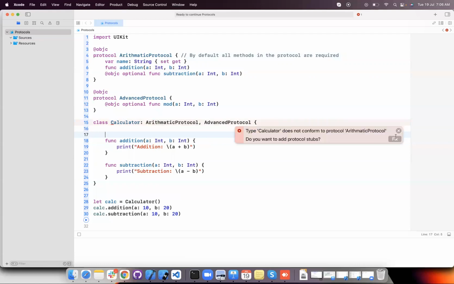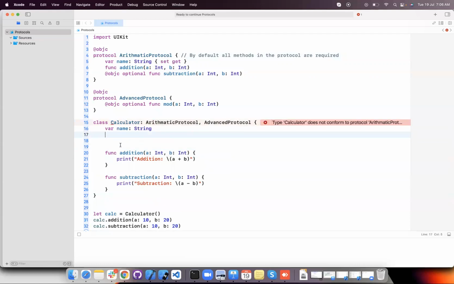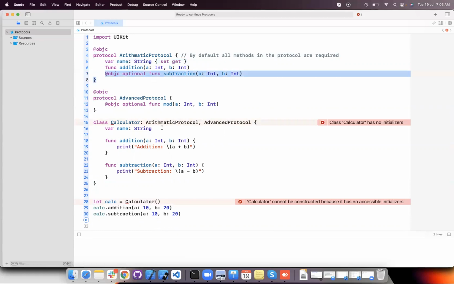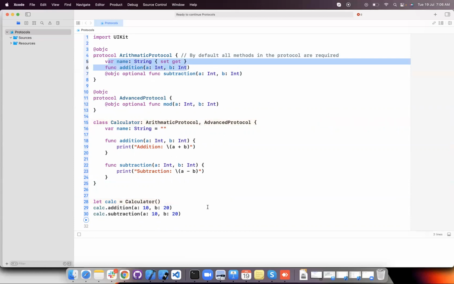Take the session. Whenever you are adopting the protocol, you have to implement the properties as well. You can ignore the optional methods. This is an optional method, this is an optional method. These two are required, so you must implement them. Any doubts here?